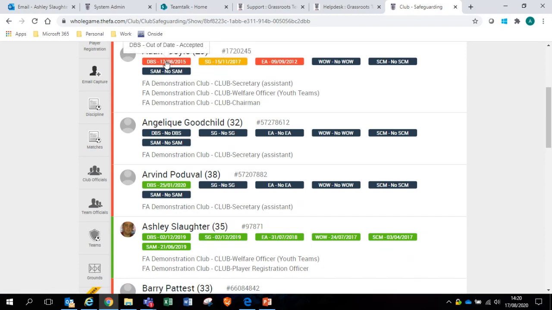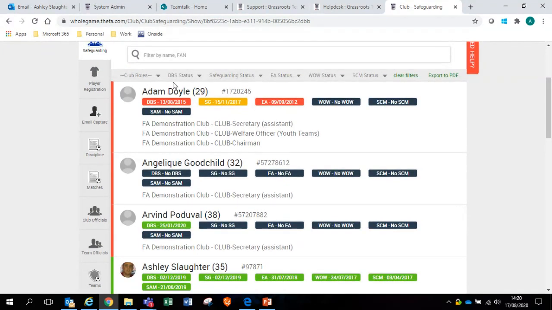Where you see red, it means they're out of date and haven't been renewed. And if it is navy blue, that means it's not actually been completed at any stage. So you'll see here, for example, this role of club assistant secretary: at the moment, this individual hasn't completed the relevant roles. So within the safeguarding tab, you will get an overview of all your club and your team officials.